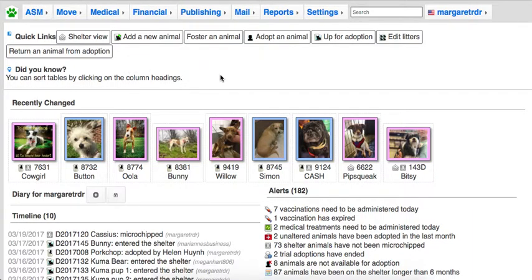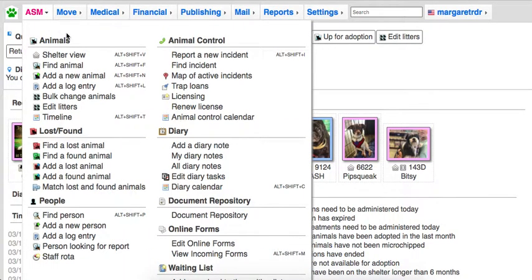So I've logged in and this is the home screen. There are three different ways that you can get to the add a new dog screen. Up here in the ASM menu, if I click on that, I get a whole list of things I can do. Under Animals, here is add a new animal. So I could click there. Also right next to it, the second way is to use this keyboard shortcut, Alt-Shift-N.